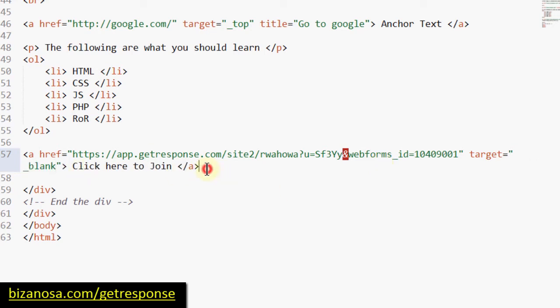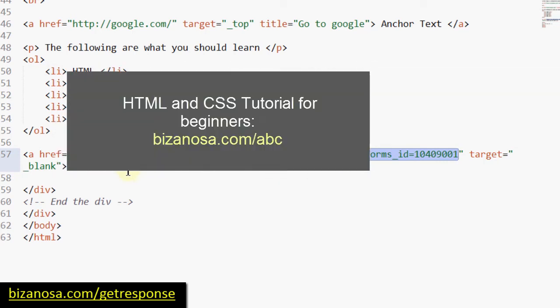So you can just take this, you see the way this is, and put it on your web page, come here and change your anchor text, what you want it to say. If you want it to say click here to download, it's entirely up to you. And then here you'll put in the link of your form, and I've shown you where this link can be acquired from.